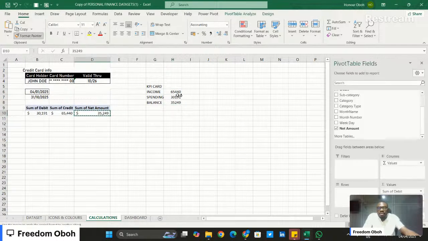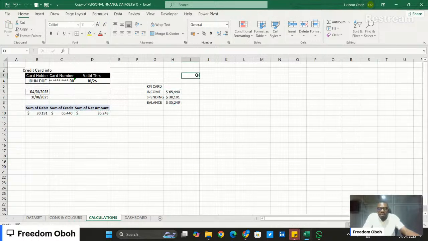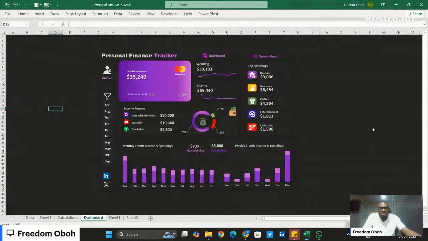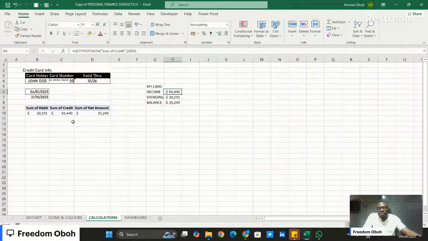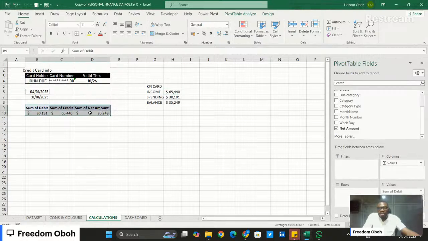So no need to use your format painter to paint this. From here we've gotten our KPI cards, and if you check our dashboard, you understand that we got the spending, income, and the balance already. So now we want to get the income sources from our data set. So we're using pivot tables. Let's just move ahead like this.